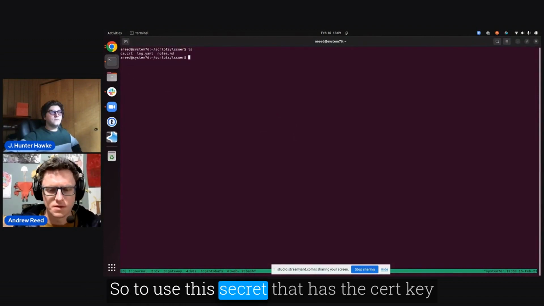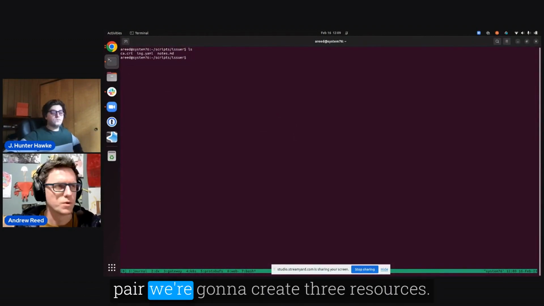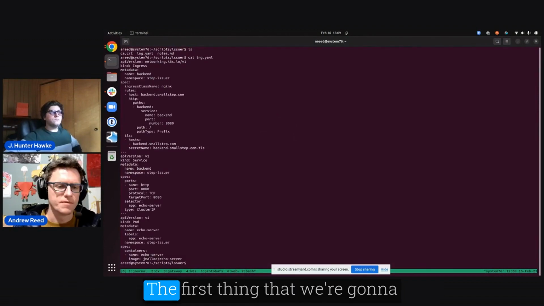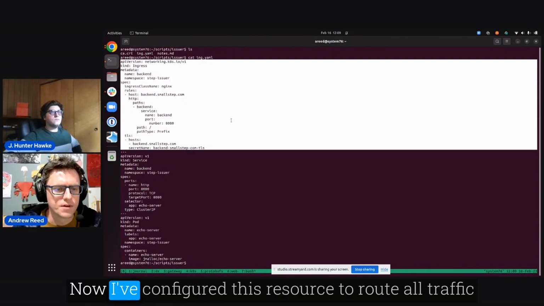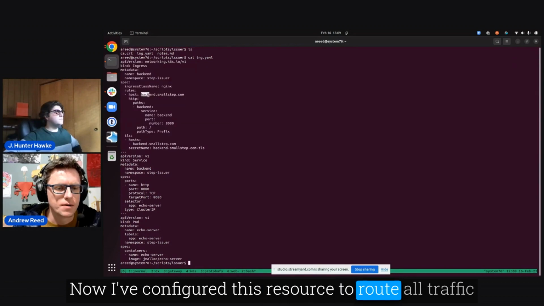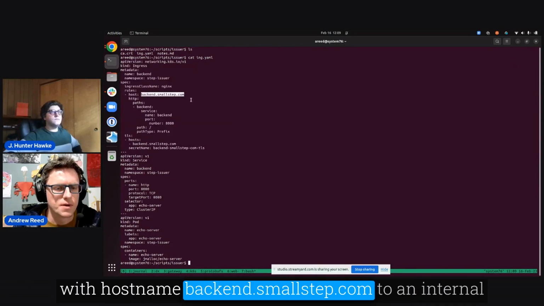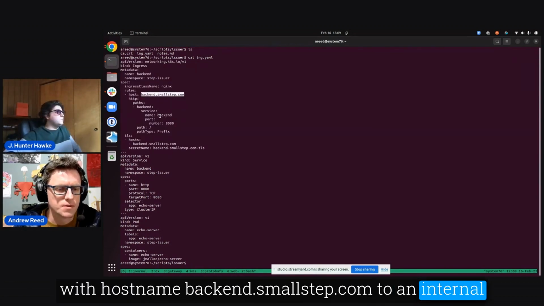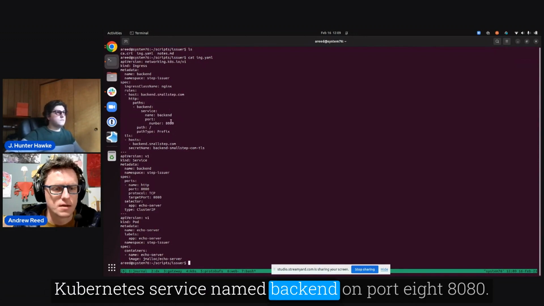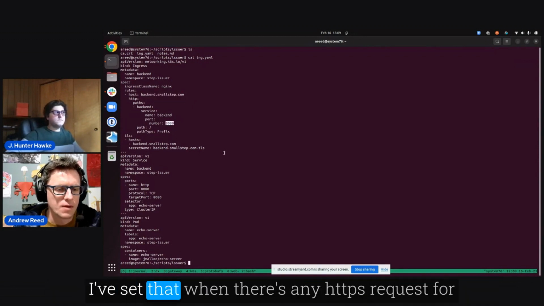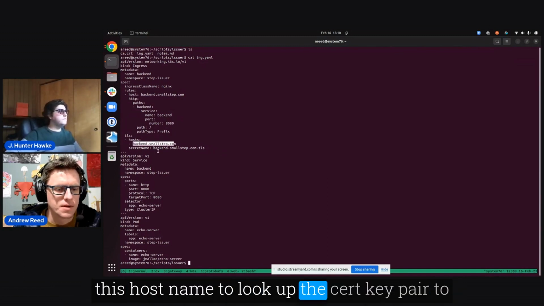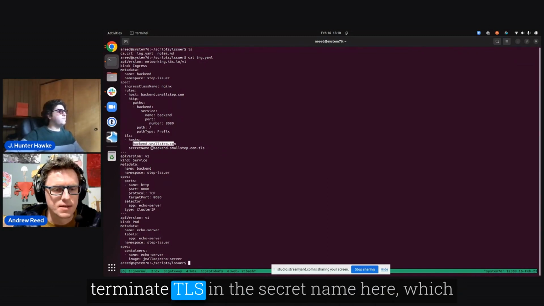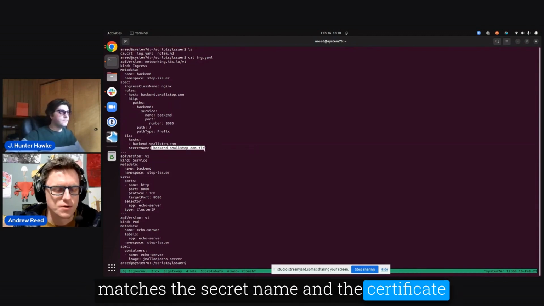So to use the secret that has the cert key pair in it, the three resources we're going to create start with the Ingress resource. I've configured this resource to send all traffic with hostname backend.smallstep.com to an internal Kubernetes service named backend on port 880. I've said that when there's any request for this hostname, it should look up the cert key pair to terminate TLS in the secret name here, which matches the secret name in the certificate resource that Hunter just showed you.